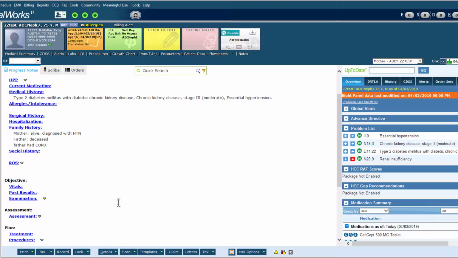I already opened this up earlier, and I added this medical history just to give you an idea what it would look like. In here, it's a SOAP note. So it's structured as an HPI, the list of medications, medical history, surgical history, basically a SOAP note. We're all accustomed to SOAP notes.